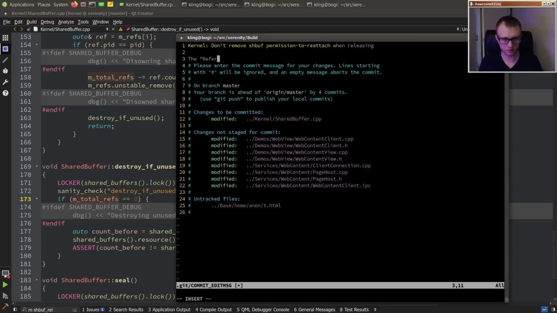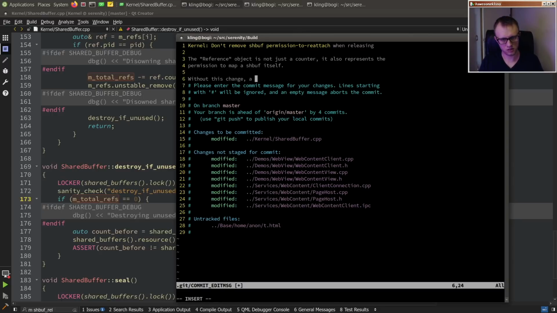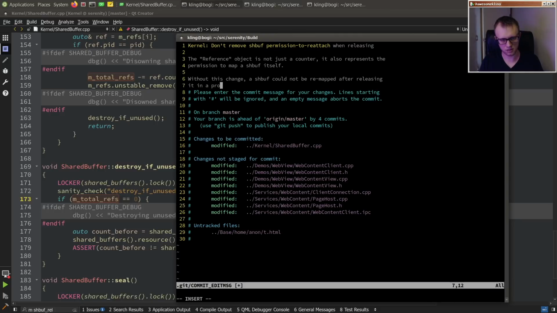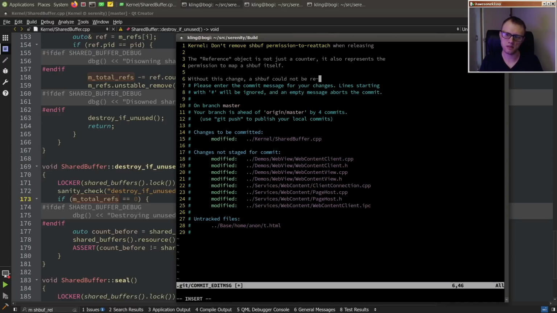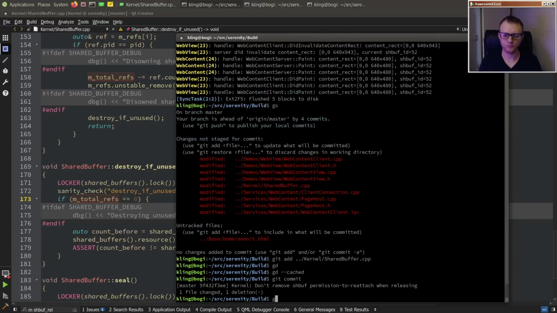The reference object is not just a counter, it also represents the permission to map a shbuff itself. Without this change, a shbuff could not be remapped in the same process after it released all of its refs on it. Yeah. Great.